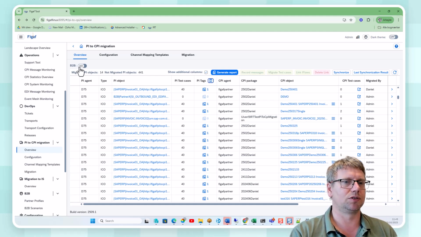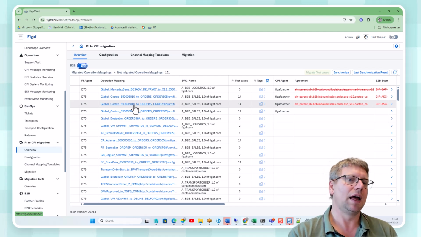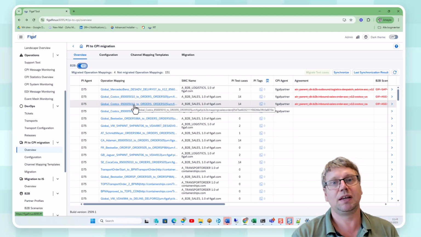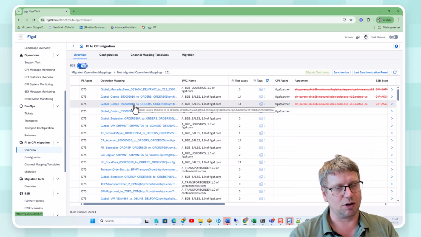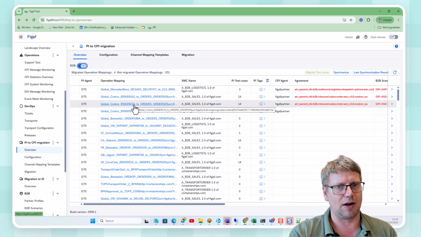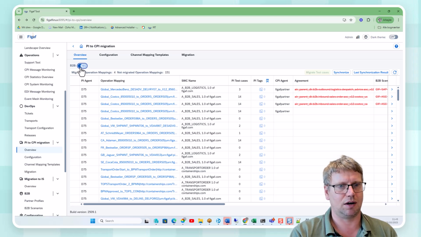As you can see, we also have a B2B capability up here. This allows you to migrate B2B. It is a lot of the same capabilities, a little more complex to explain, but it does give you a lot of value understanding these scenarios.